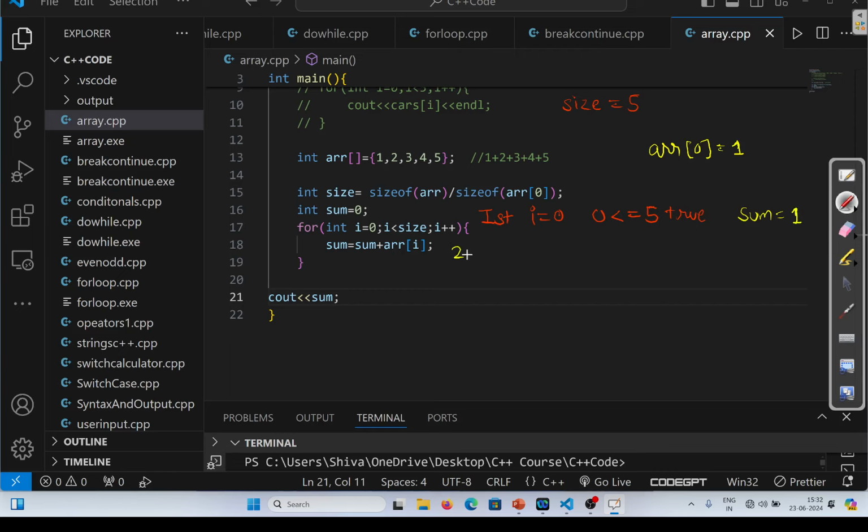Now coming to the second iteration, after that the value of i will also increase. Because of this, the value of i will become 1. Now it will check 1 is less than or equal to 5. The condition is true, and this time sum is storing 1, and the index will become 1. So the element at the first index is 2, because this is at 0, this is at 1, this is at 2, this is at 3, this is at 4. So I will add 1 plus 2. The sum will become 3 in the second iteration.